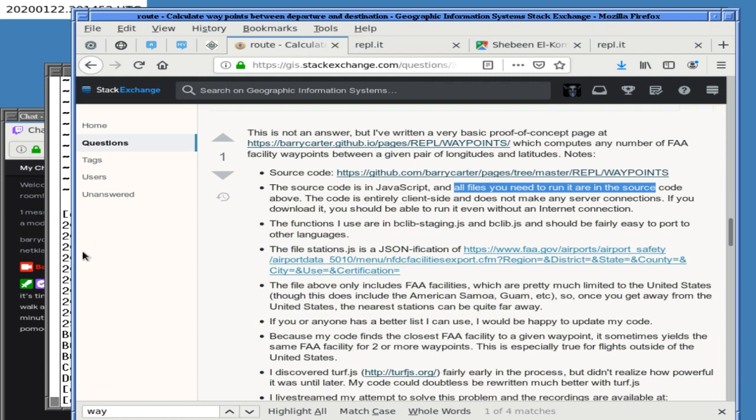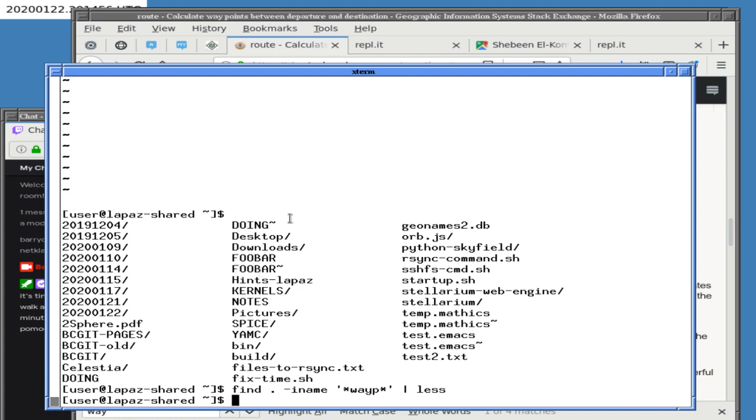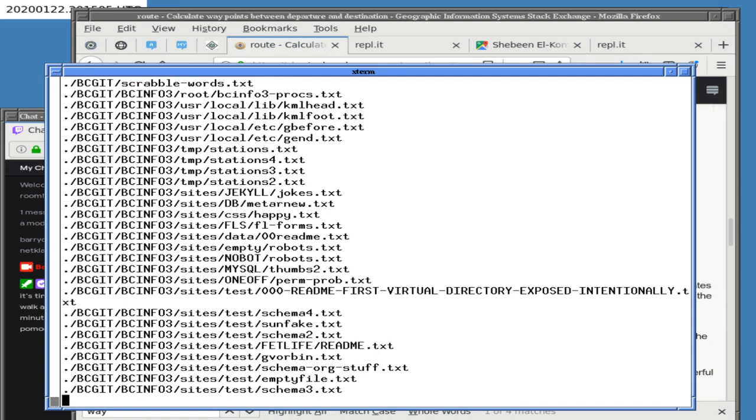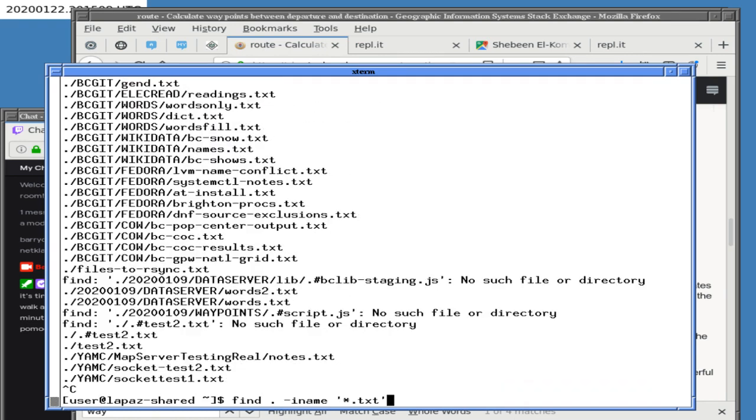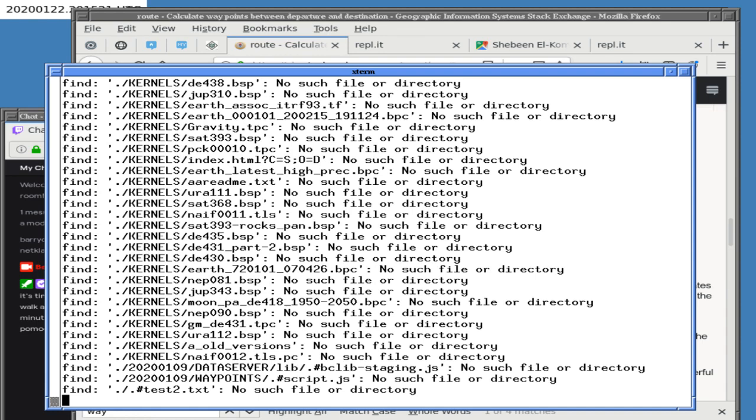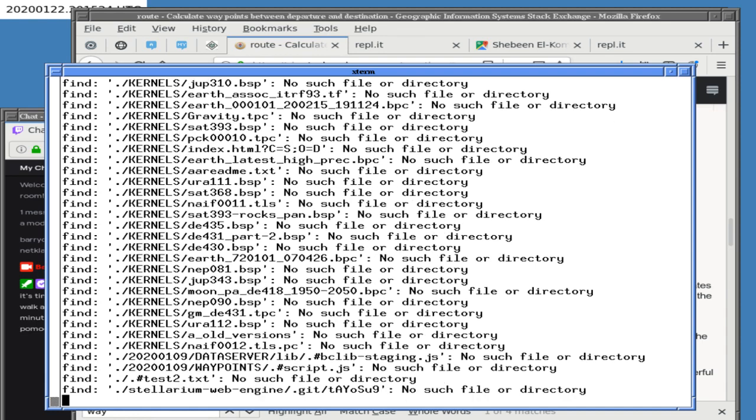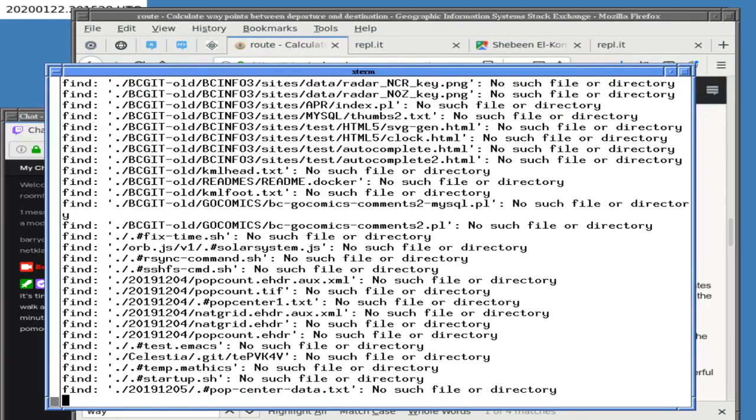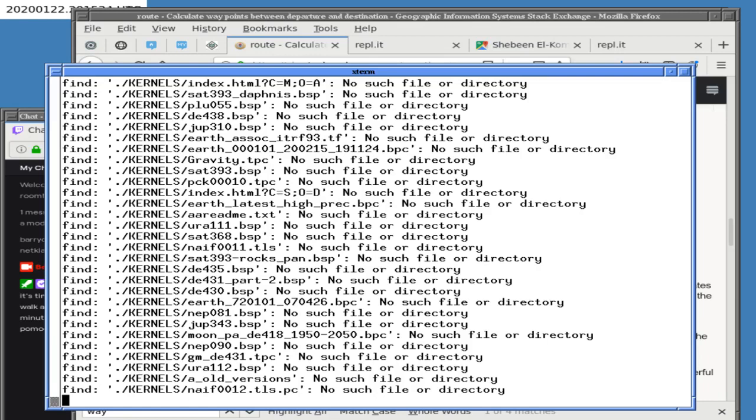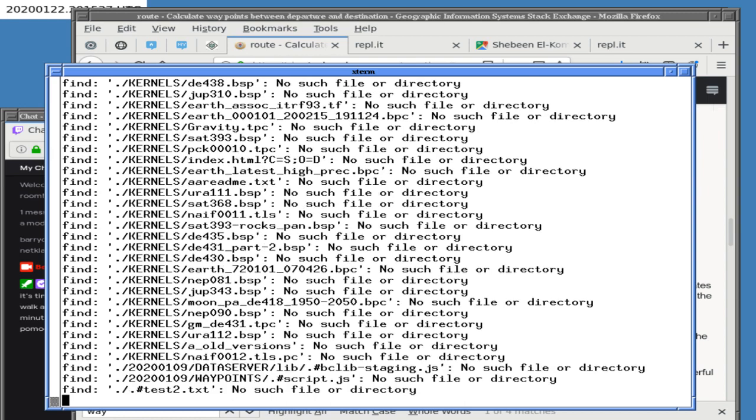I would be happy to... I mean, god damn it. Okay. Let's find all the freaking text files. I've got quite a few of them, don't I? See if any of them have the word waypoint in them. Wow. Just wow.